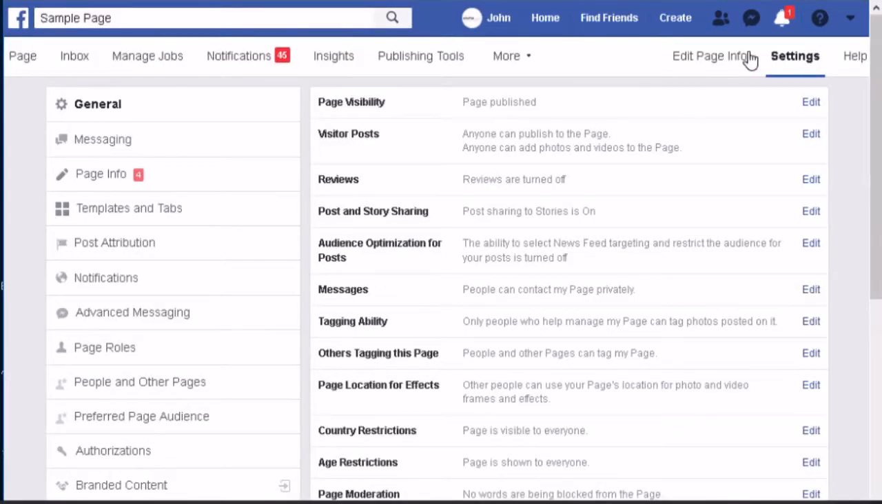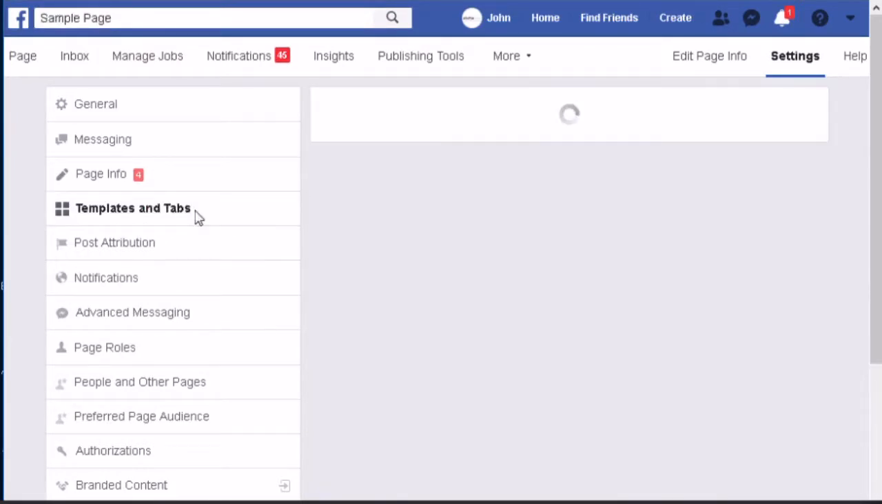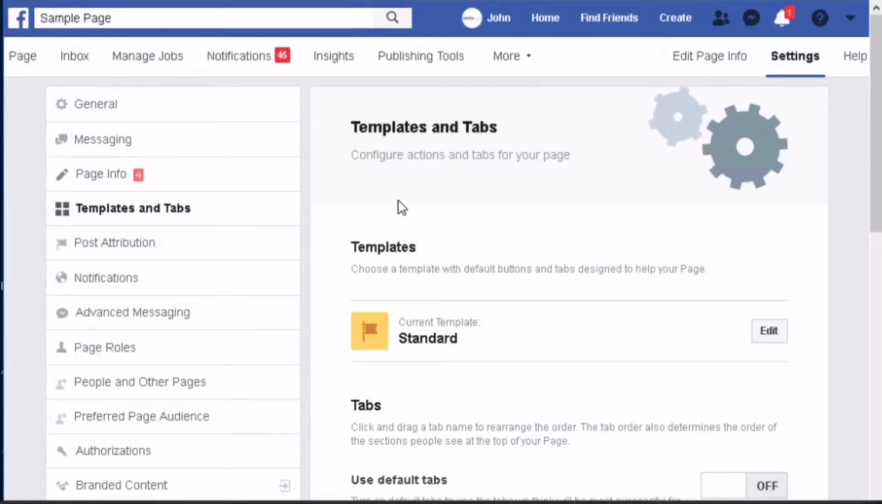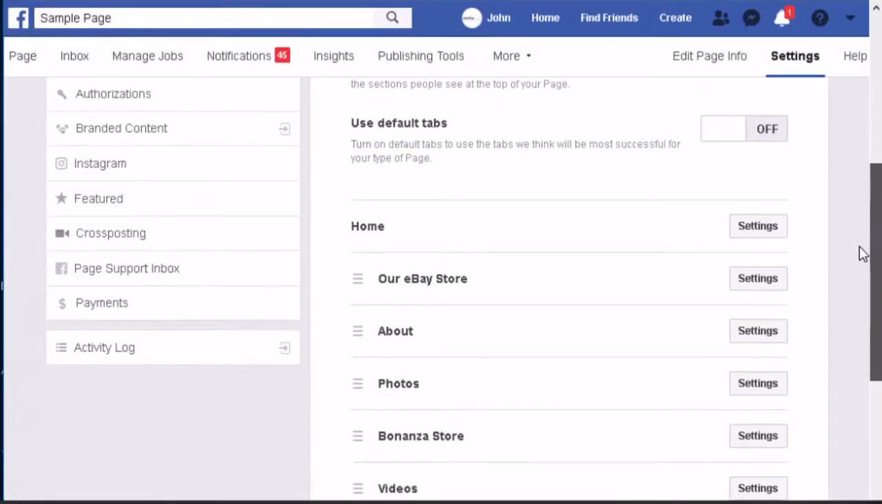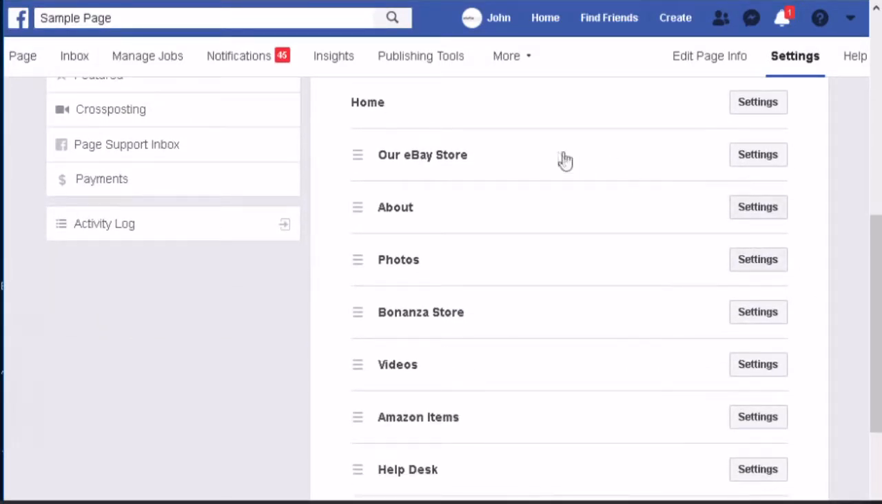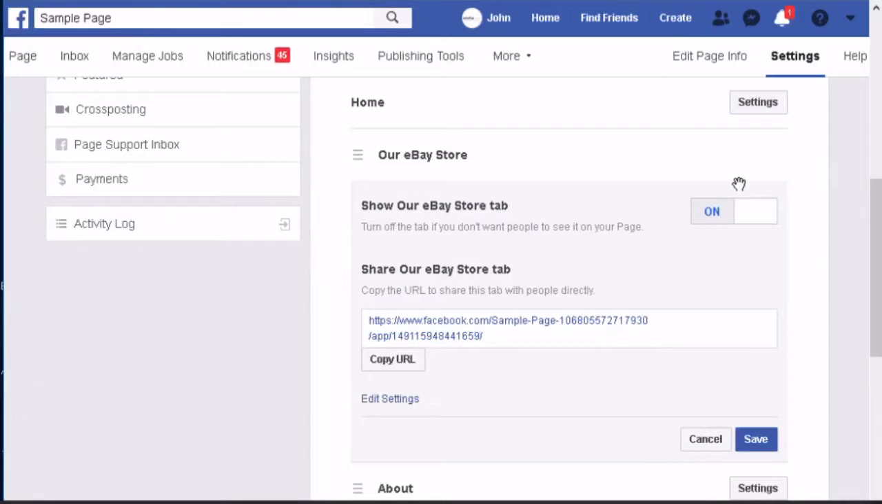Here in the left menu we click on templates and tabs. And on this page we have a list of apps installed on our page. So we're gonna scroll down to the app we want to remove. It's this one in my case. We click settings and we turn it off. And lastly, we just have to click save.